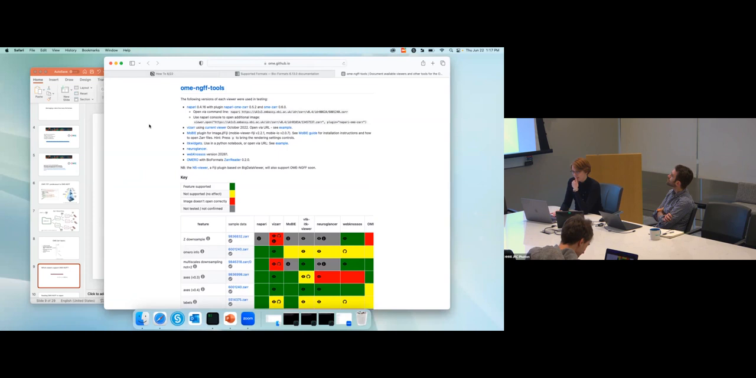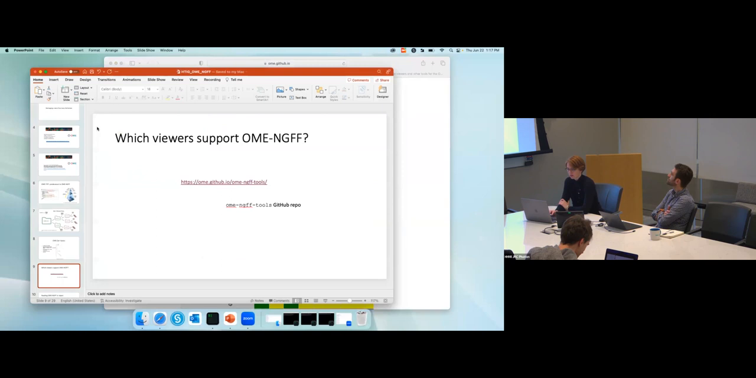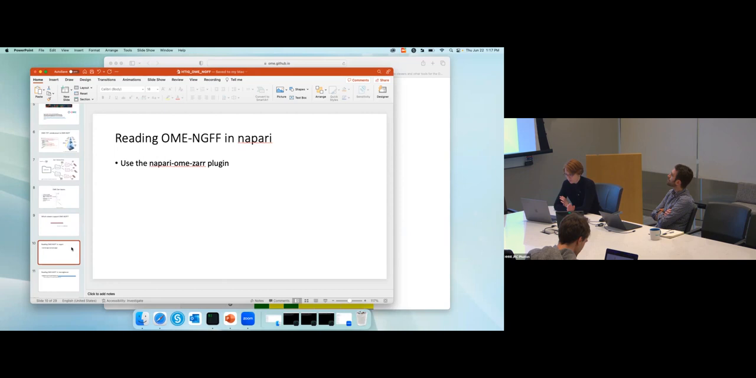And it's the OME-NGFF tools GitHub repository if you want to look that up later for yourself. So with that, I'll just jump right into the demos.